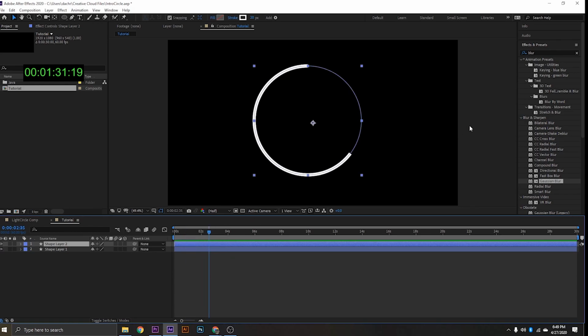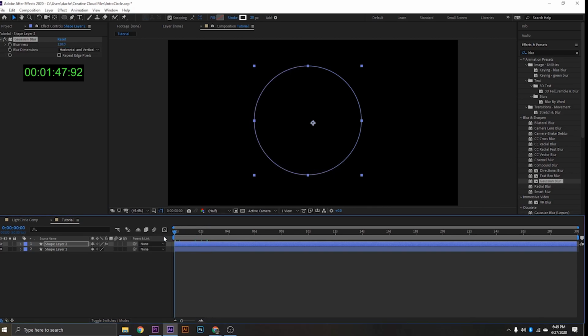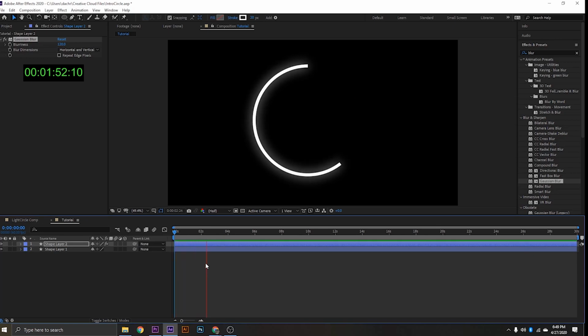But what we're going to do is go over to the effects and presets. I've already typed in blur. Go ahead to the Gaussian blur, click and drag over to the shape layer 2. Up here, increase the blurriness anywhere from 100 to 130. I'll say 120, and that adds your glowing effect. Go ahead back to 0, play it, and you'll see you have the glowing circle that develops over time.